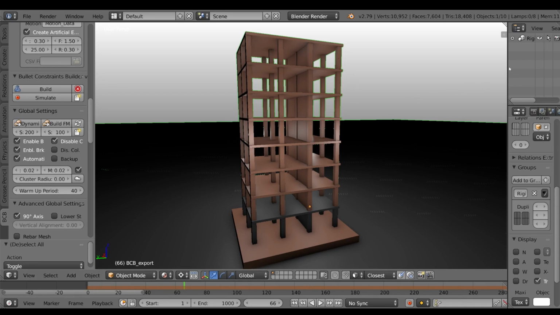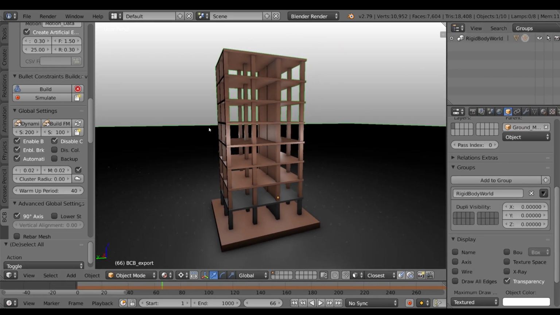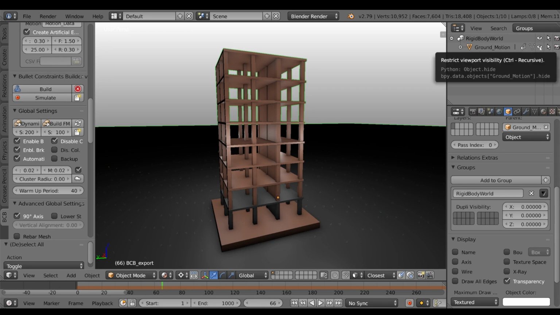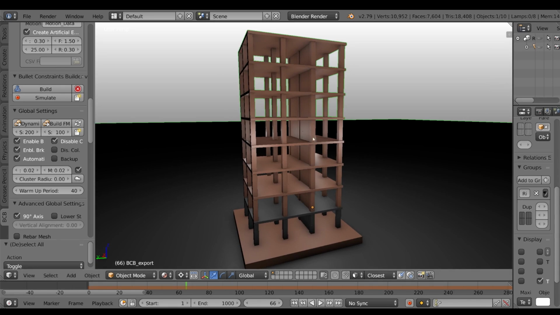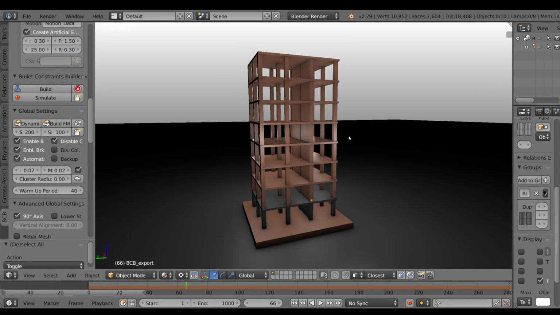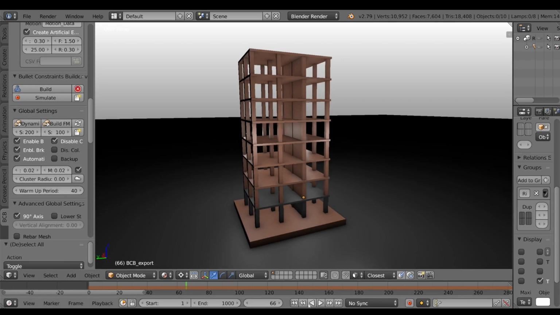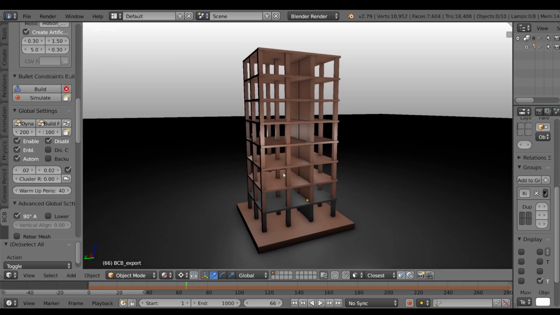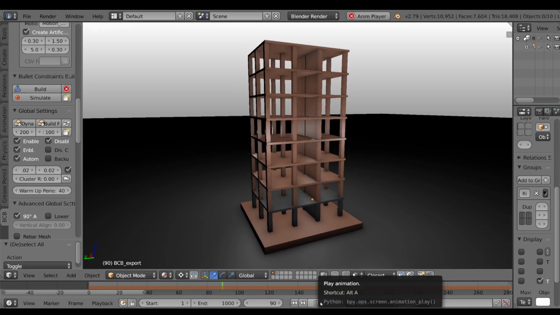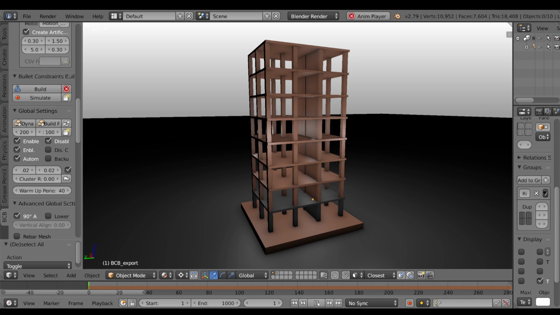So now what we have to do is I'm gonna click on the rigid body world. I'm gonna click on the plus button, and for ground motion I have to disable, we don't need to see it, so I'm gonna disable that. I'm gonna hit A, and now if we play the simulation using the play button, we can see the results. Oh, let me go from the beginning. There you go.